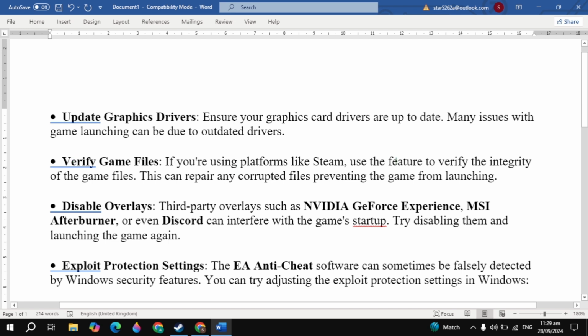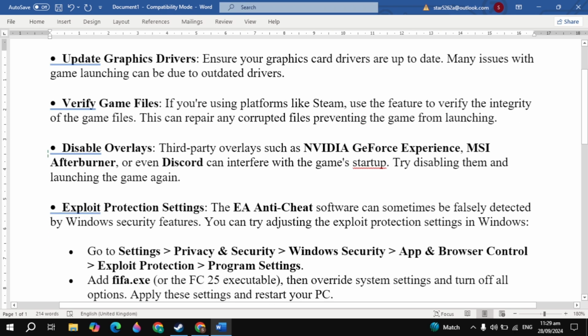Now the next solution is to verify game files. If you are using a platform like Steam, use the feature to verify the integrity of game files. This can repair any corrupted files that are preventing the game from launching.